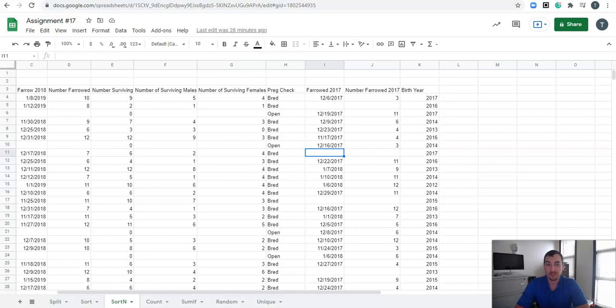In this video, we're going to talk about the SortN function. The SortN function is relatively similar to the sort function with one major added bonus. It'll sort out just a specific number that you're looking for. So for example, we have this particular data here.